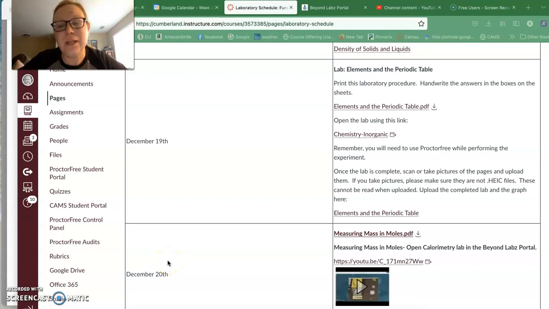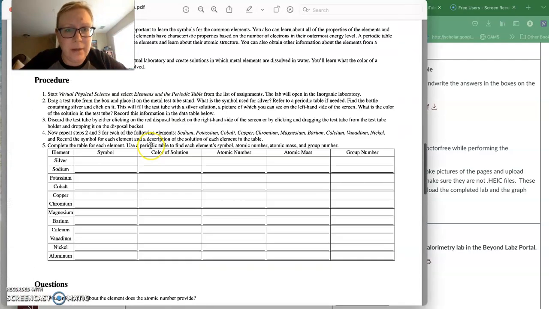So the lab we're going to do today is an exploration of elements in the periodic table. And you can see that sitting at Canvas here. I want to remind you, you need to print the laboratory procedure and handwrite the questions on the boxes on the sheet. I've already pulled this up.